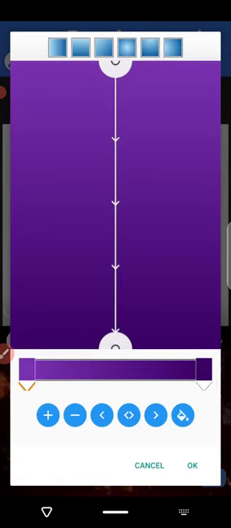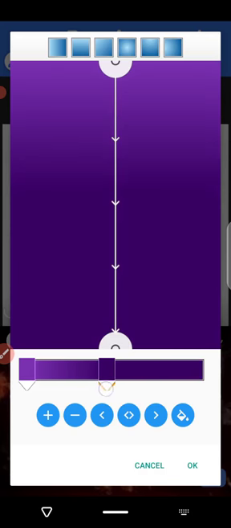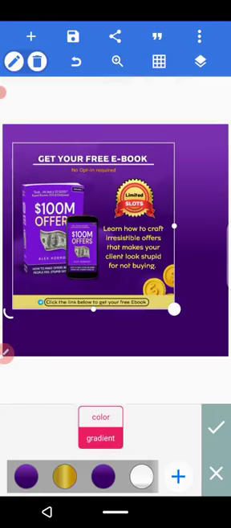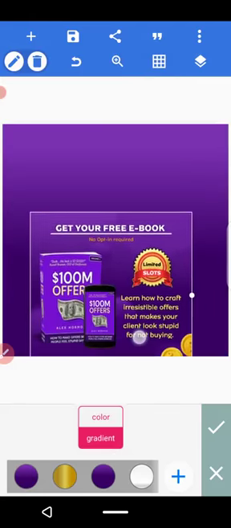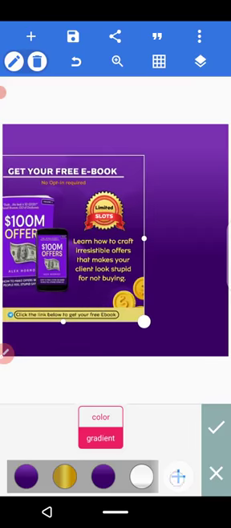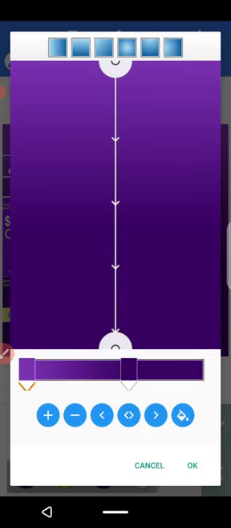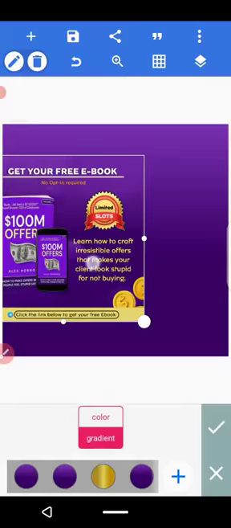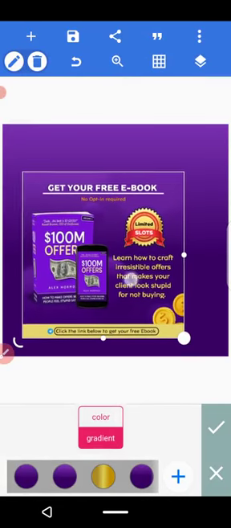So these are different shades of purple. I would increase this, bring this up, bring this a bit down. Alright, so here is what we've got. Let me still adjust this. Let me take this up here. I think I'm good to go with this. So here's the background we'll be working with.